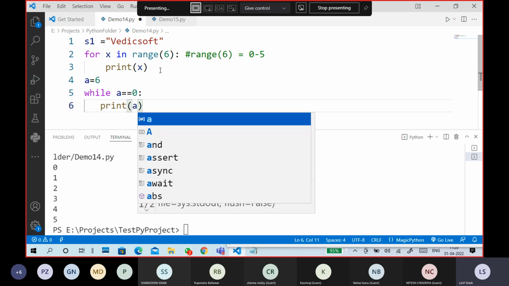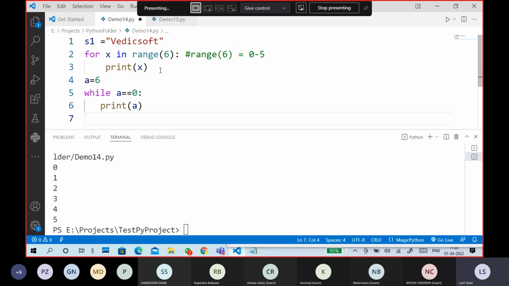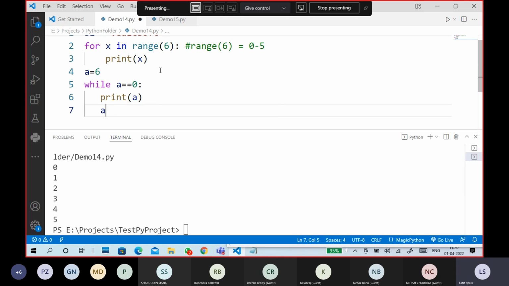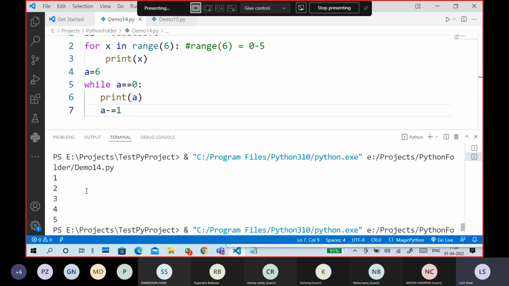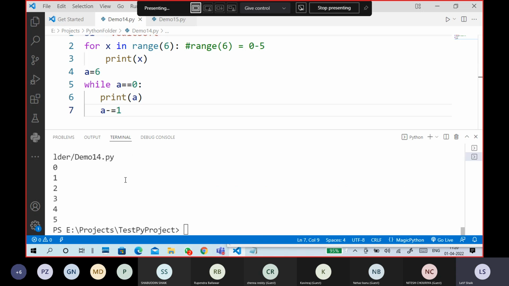Print a value, and now a minus equal to 1, decrement. Reverse order right here. Yeah, I just did it, right? So two programs should be executed. Yeah, this is only one program output. I'll try this one in a separate way.